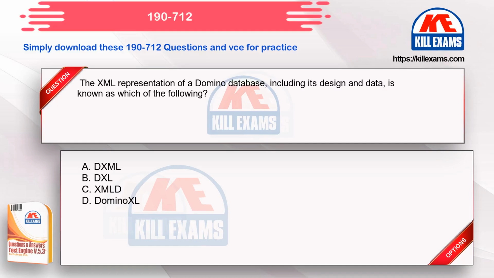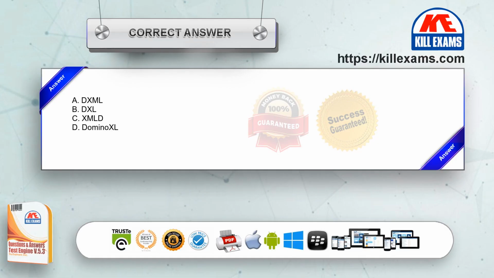Question: The XML representation of a Domino database, including its design and data, is known as which of the following? Option A: DXML. Option B: DXL. Option C: XMLD. Option D: Domino XL. The correct answer is option B.